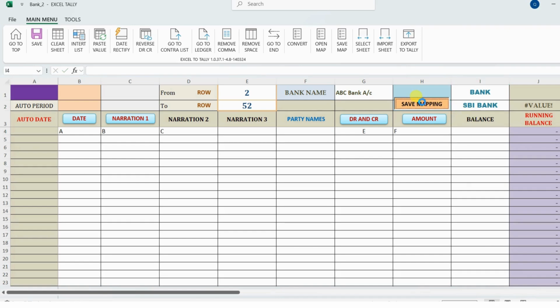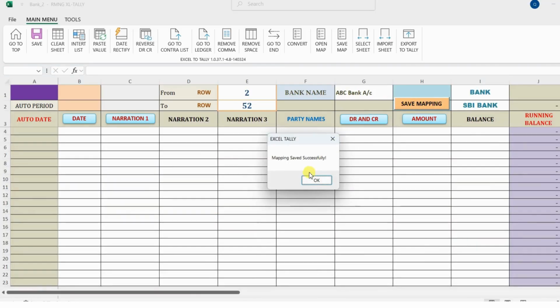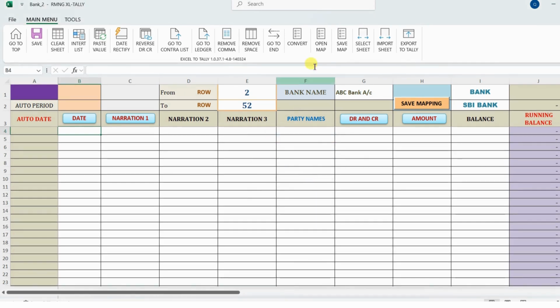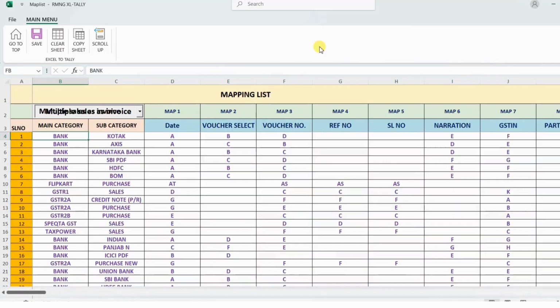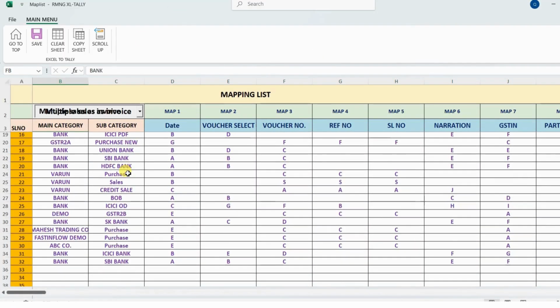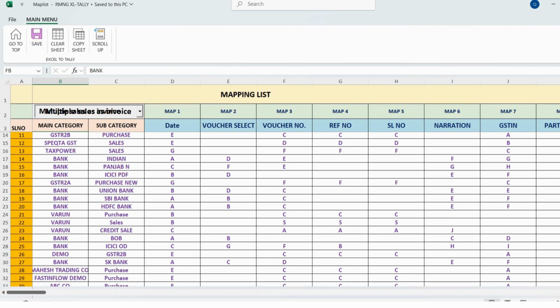Next, to save the mapping, provide a category and subcategory, which you can name for your reference, then click Save Mapping. If you want to edit the mapping later, just click Open Map, where you'll find all mapping. You can make changes and save it again.